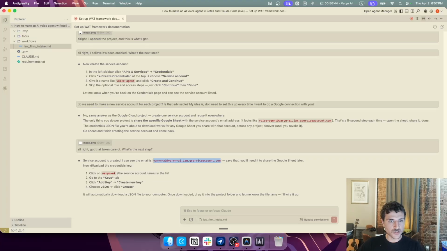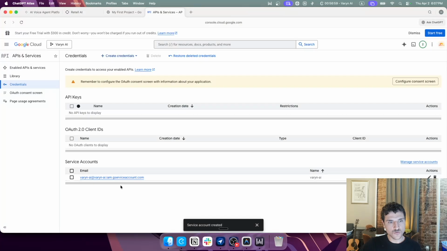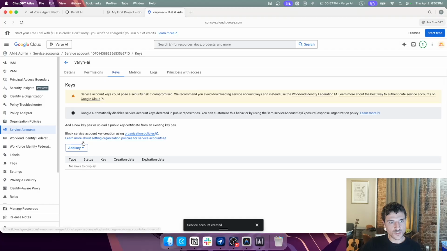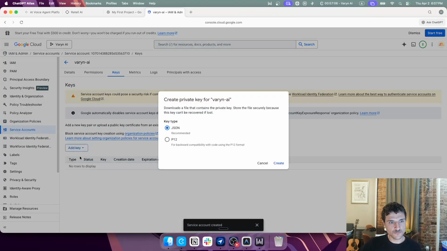Now we need to download the credentials key. This is going to be, I believe, another one of those private things. So I'm just going to go to the keys tab. And when I make a new key, I'm just going to hide that. And you guys can do the same for you. So we click on this. We go to the keys tab. We click add key, create a new key. And we're going to use JSON.